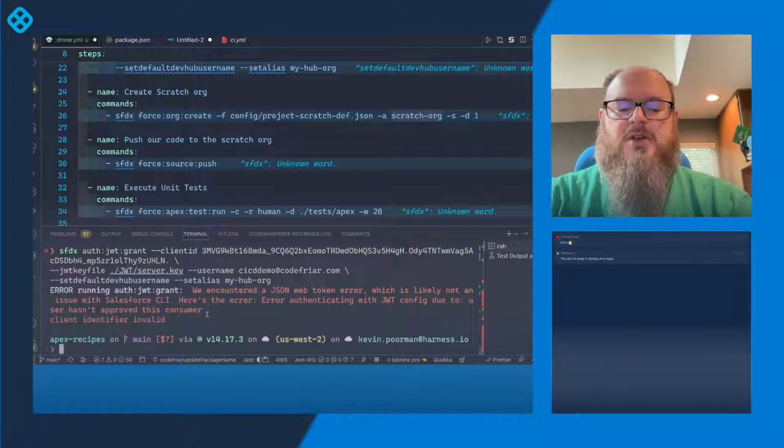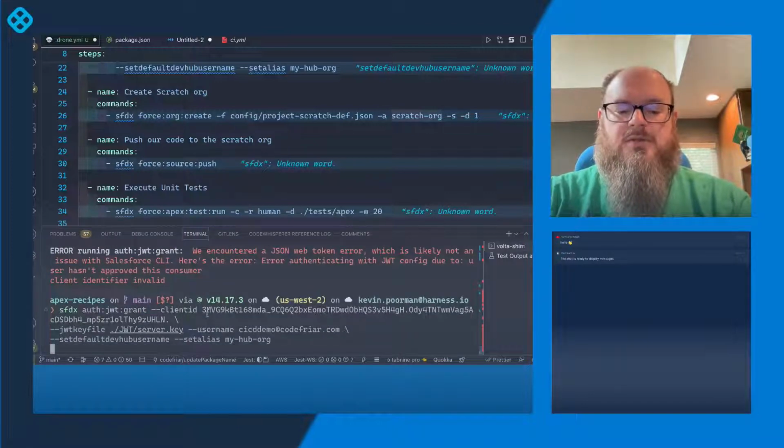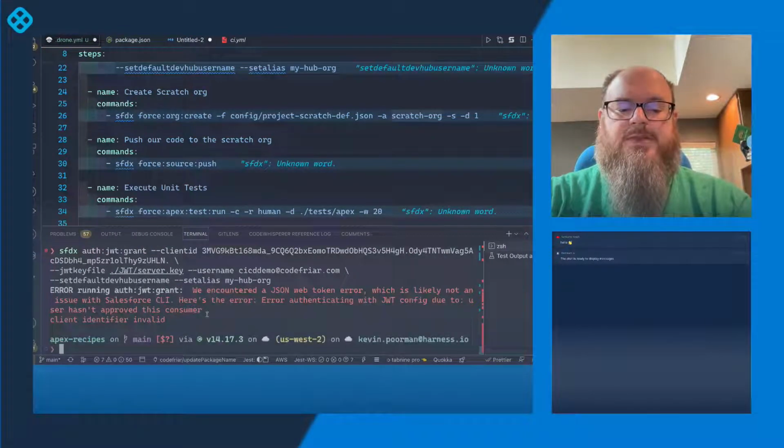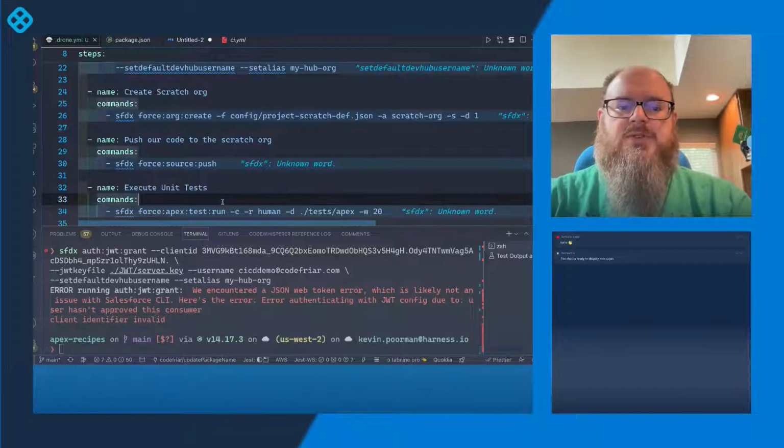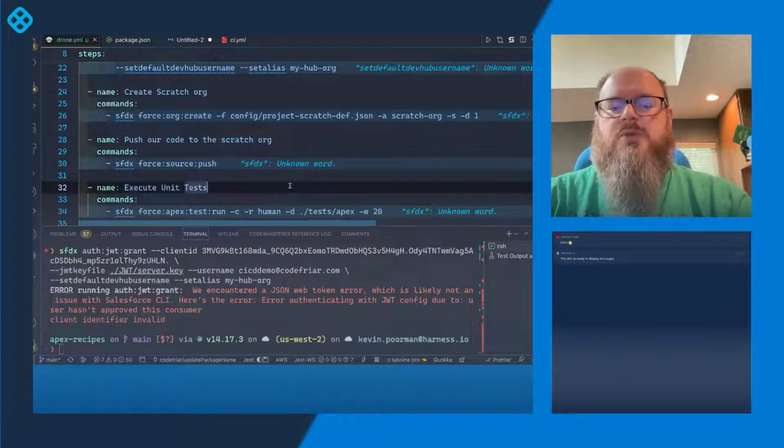We just need our authorization to work. But we are out of time, so I'm going to save this file, and we will come back to this. We'll get this set up, and then the next week we'll do it in Harness CI instead of in Drone.